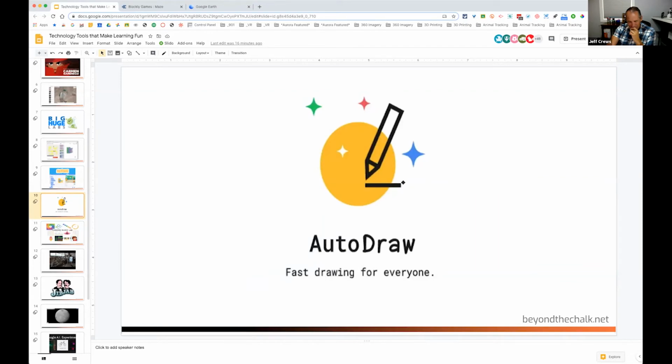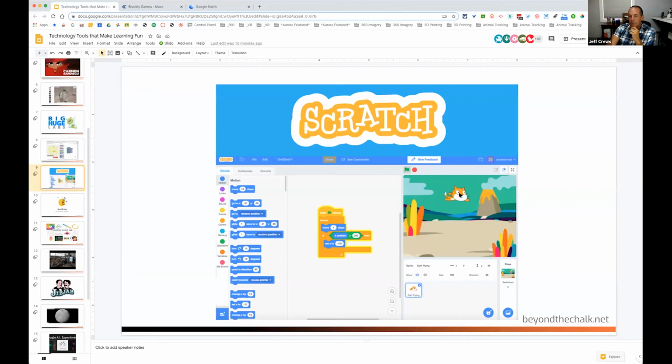Oh, oops, I just moved to the other one. But, and you have these objects called sprites that you can move around. And so basically you use code blocks to code the movement of objects across the scene right here. So that's what it's called, a scene.